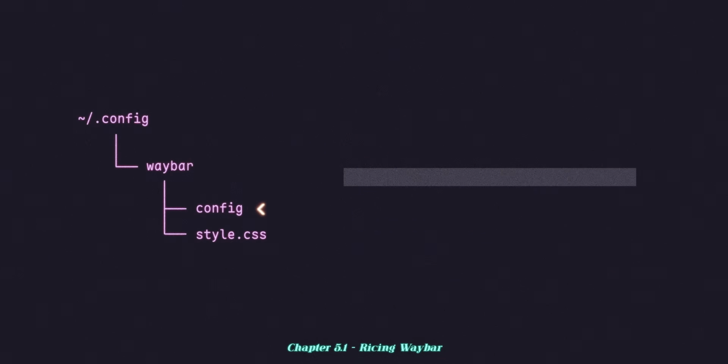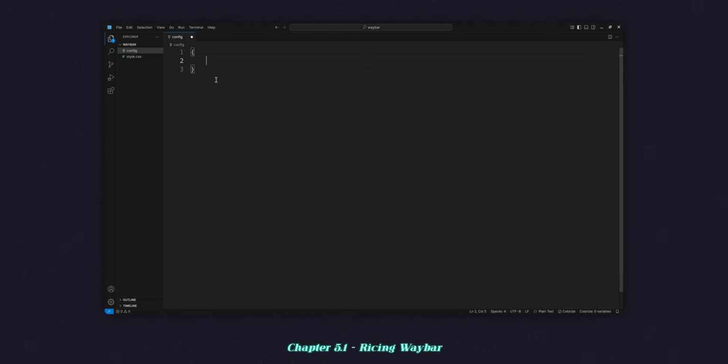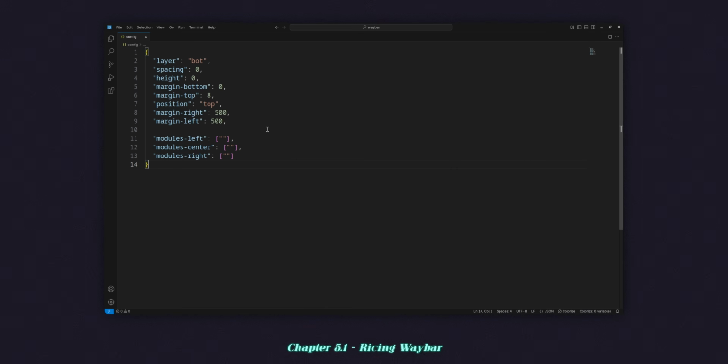The config file will specify the layout as well as the data for our taskbar, such as what kind of elements we want to display on it, whether it's the workspaces or the clock, so on and so on. Whilst the style.css is what we'll use to style it, make it look however we want it to look. The config file uses the JSON format, so that's what we're going to adhere to. I've added this block of code. This stuff will specify things such as the position of the taskbar, margins, and stuff like that.